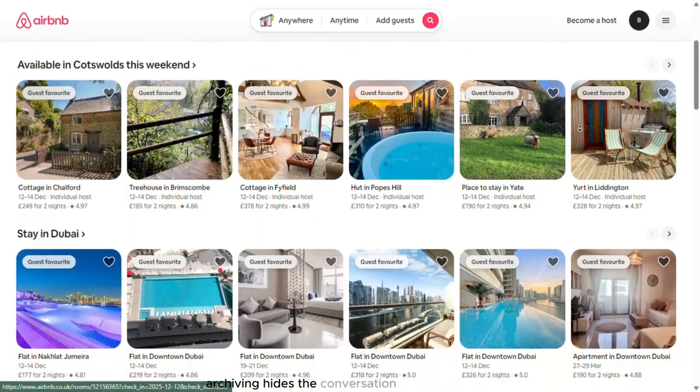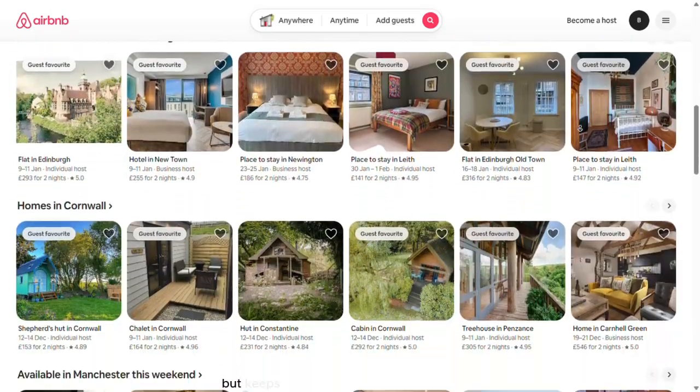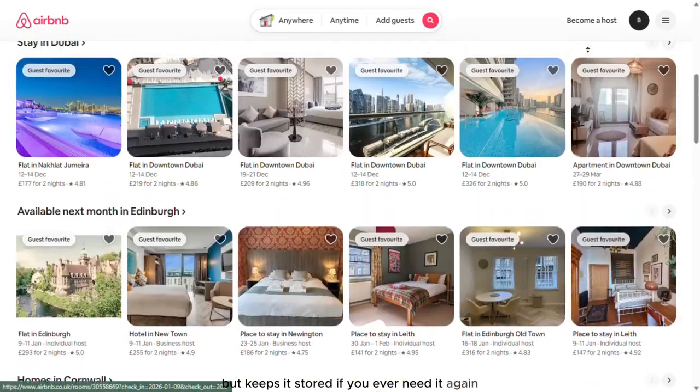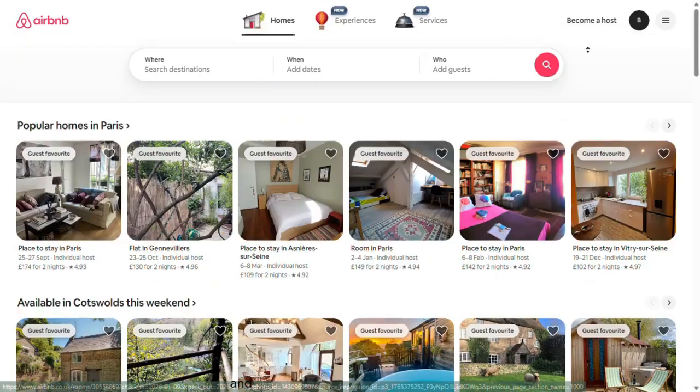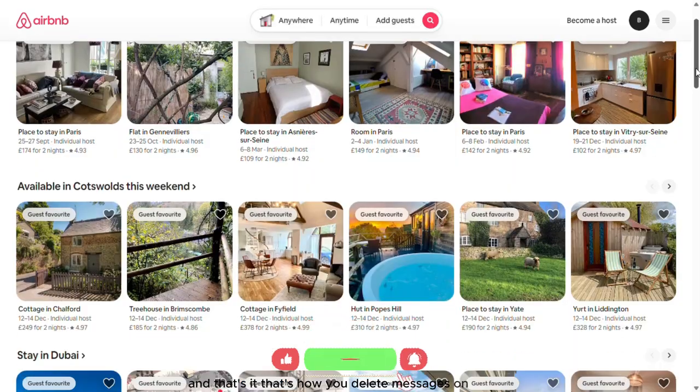Archiving hides the conversation from your inbox, but keeps it stored if you ever need it again. Confirm your choice, and the message thread will be removed from your inbox immediately. And that's it. That's how you delete messages on Airbnb.